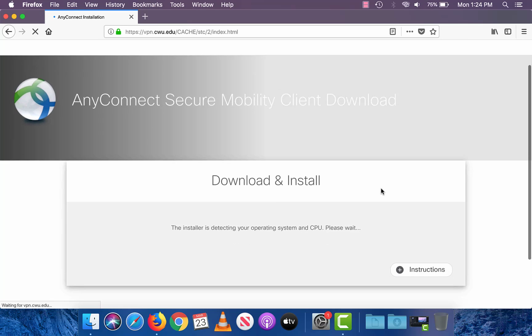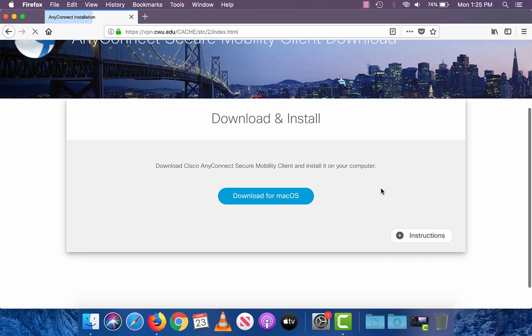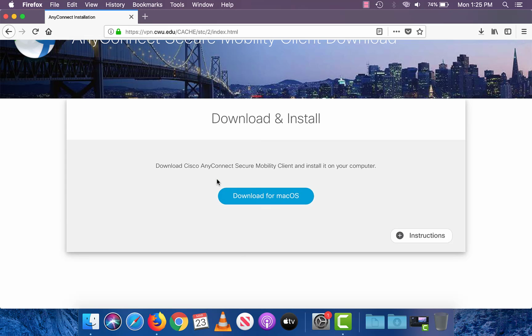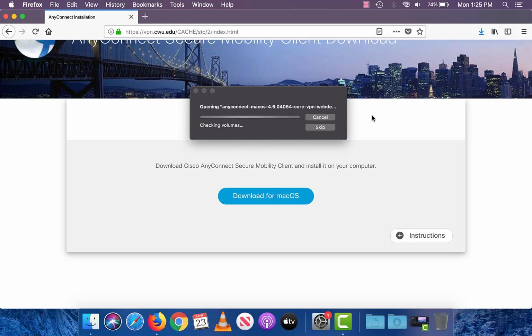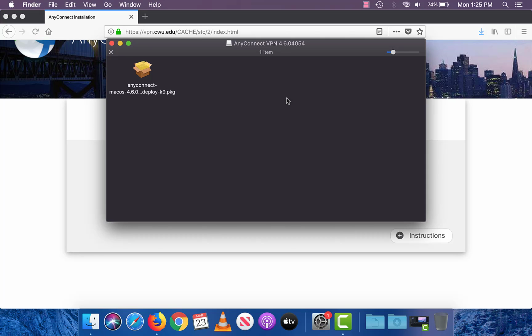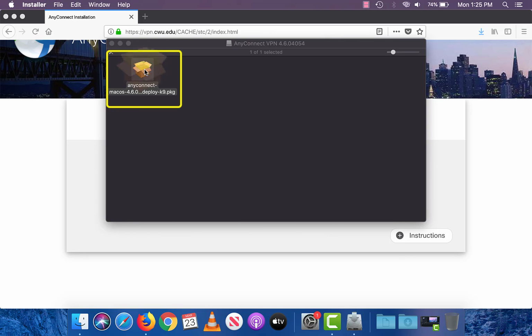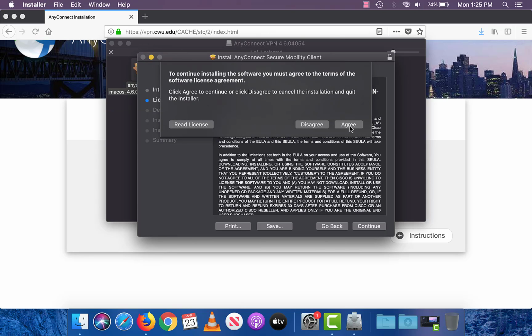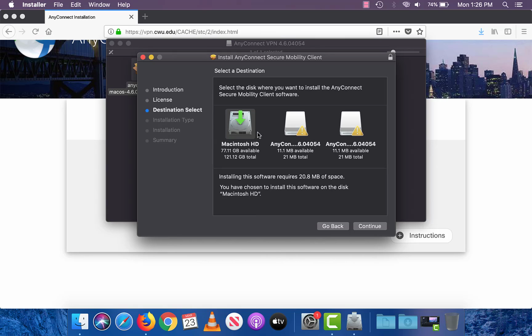The system will automatically detect your operating system, so please click the blue button that appears. Continue to follow the prompts that appear on your screen. Double-click this icon to begin the install process. Continue to follow the prompts that appear on your screen.